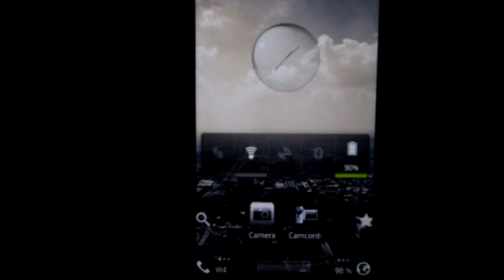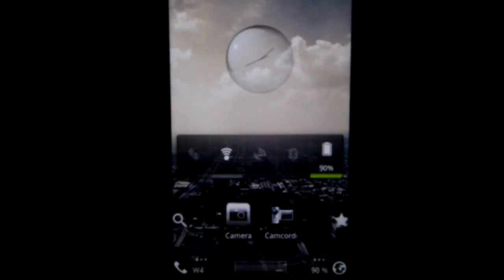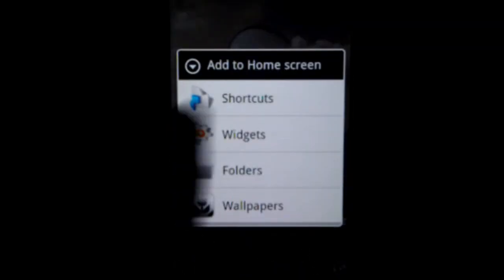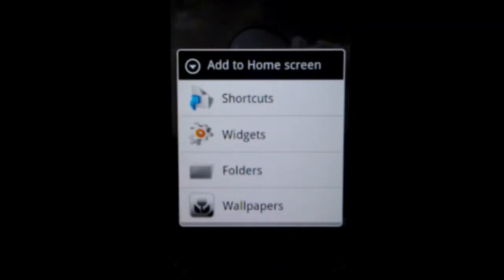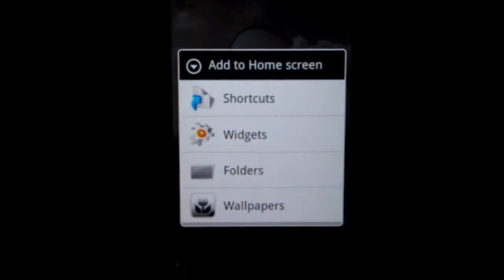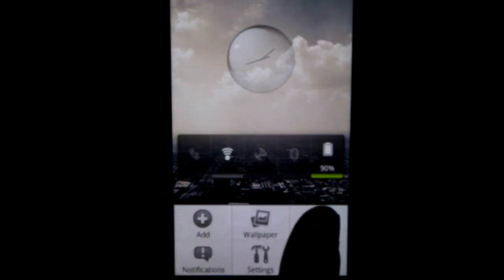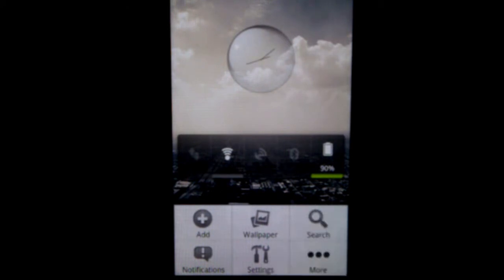So next, we'll take a look in the settings folders. If we press the menu button, we're given a selection of features where we can add anything such as shortcuts, widgets, folders to the desktop or change our wallpaper. We can also change our wallpaper by clicking the wallpaper icon. We can either search our phone or the web or the marketplace, etc., by pressing the search button. We're given an option to pull down our notification bar.